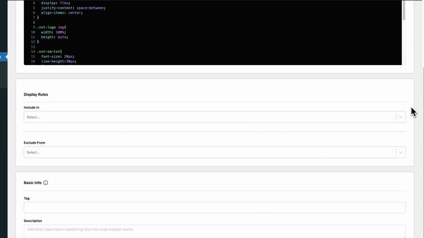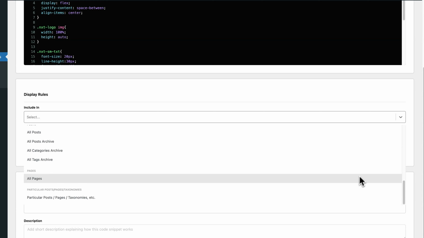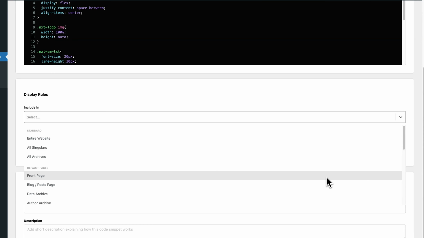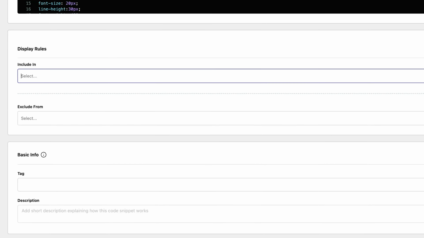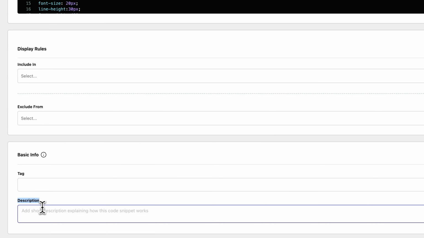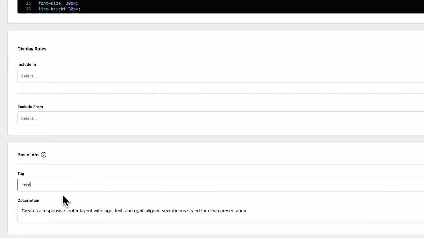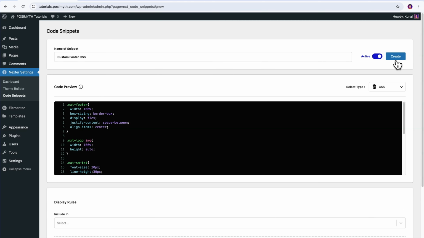Okay, let me give you a bonus point: Nexter even has conditional loading. So, if you ever want a snippet to run only on certain pages, that is possible too. For now, we'll just let our CSS apply site-wide. Almost there, and before saving, there is a little section where you can add tags or notes. This is super helpful when you have multiple snippets. For example, in description, I'm adding: creates a responsive footer layout with logo, text, and right-aligned social icons styled for clean presentation. Here, the tag I'm going to add is footer. And once you've filled in all the details just like me, simply go ahead and hit create.